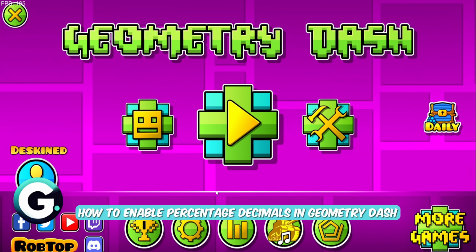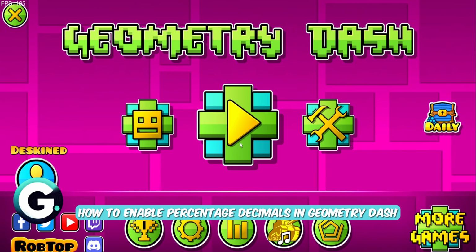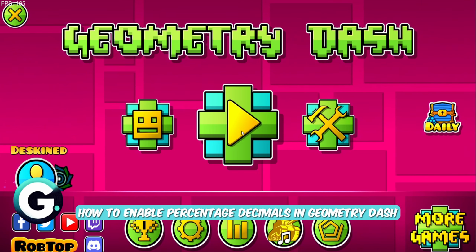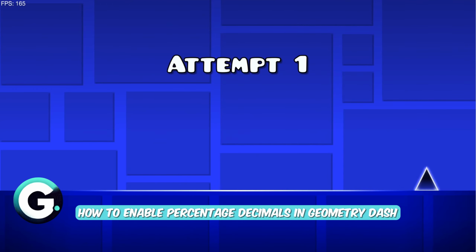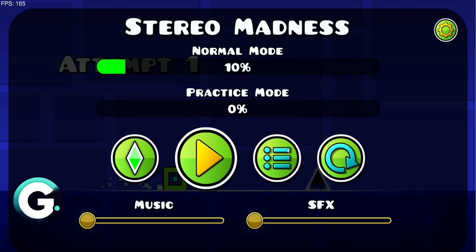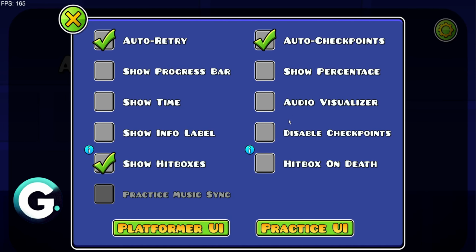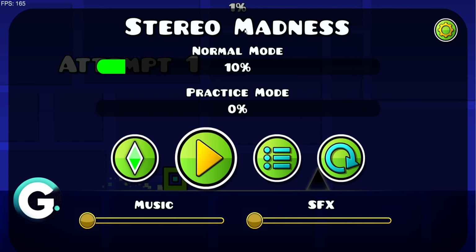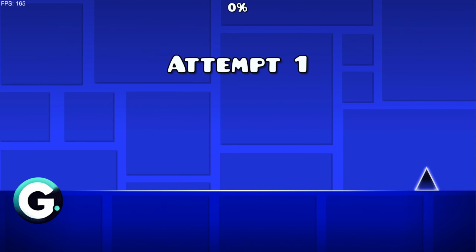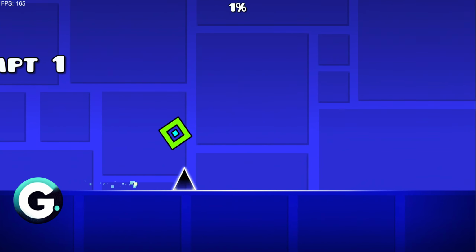How's it going, everyone? In today's video, I'll show you how you can enable the percentage decimals in Geometry Dash. So basically, if we play out the level right here, and then click on the gear icon, you can just click on show percentage first, and normally it will be set to the main value, which is going to be 1% and above.